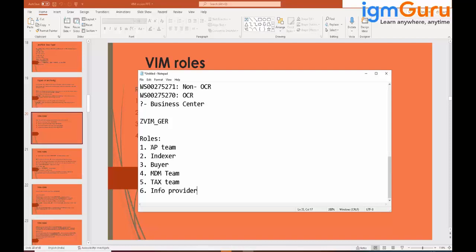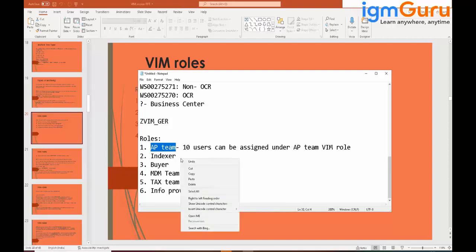When I'm saying roles, here the AP team has a role. There could be 10 users assigned under the team. So multiple users can be assigned under one role. That is what we call a role in the system. The same thing for indexer also. Multiple users can be there who are responsible if the mandatory information is not coming in the system, so they need to index those values.